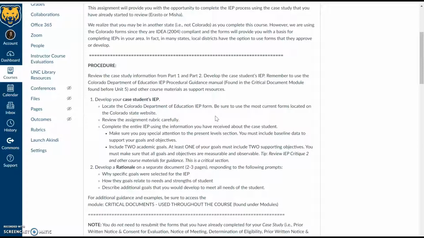So remember, needs drive goals, drive services. Anything that has been provided to you as a result of the evaluation, you want to utilize in that present levels section, whether it's a strength or an area of difficulty, or even if the child is scoring right on grade level and it's not really a strength or a weakness, we want to include all of that information.